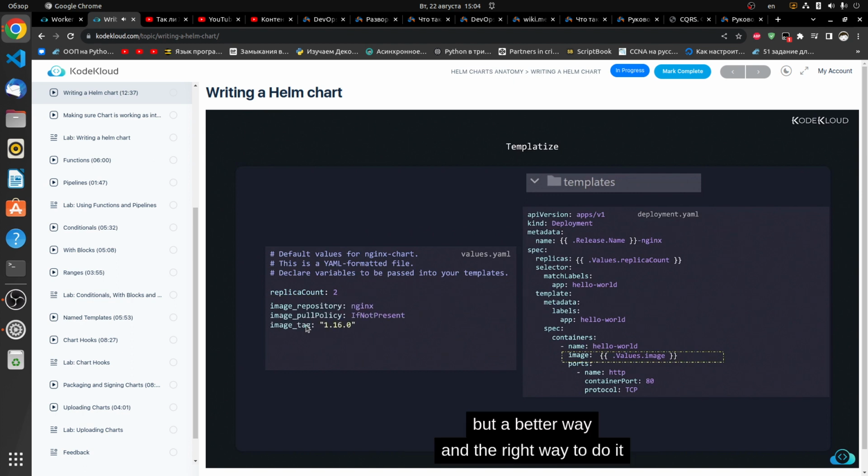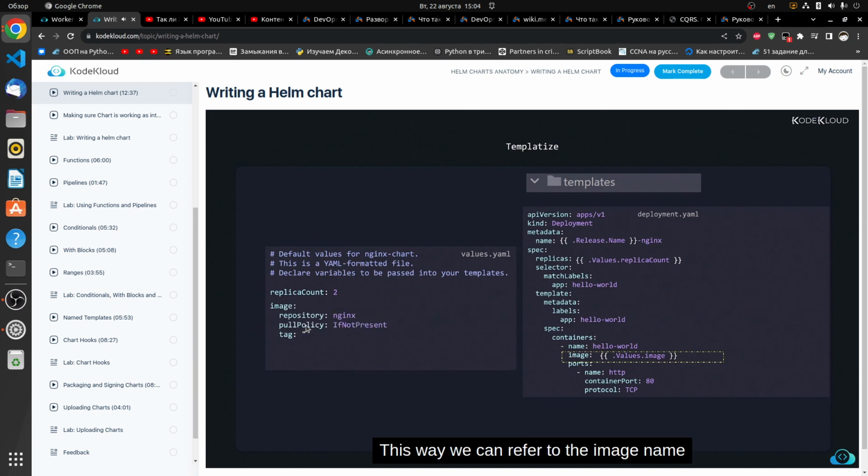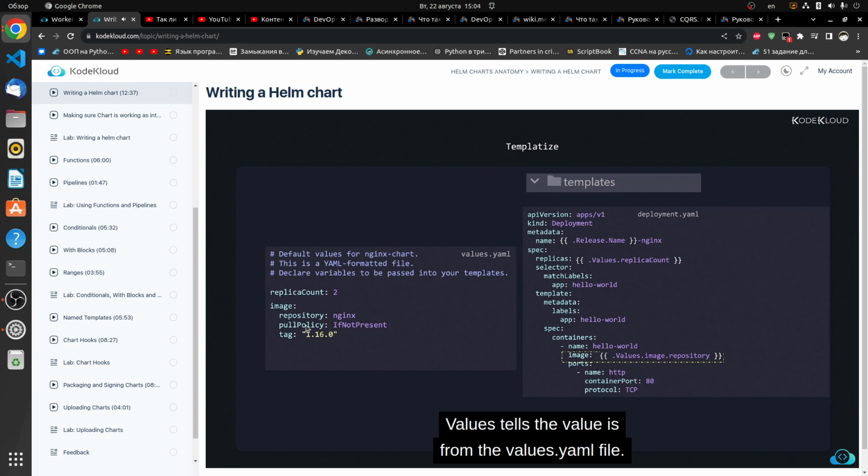But a better way and the right way to do it is to write it as a dictionary like this. This way, we can refer to the image name as values.image.repository. So values tells the value is from the values.yaml file. The image is the image dictionary within the values.yaml file. And repository is the name of the repository within the image dictionary. So that's how the template directive is formed when we work with dictionaries.